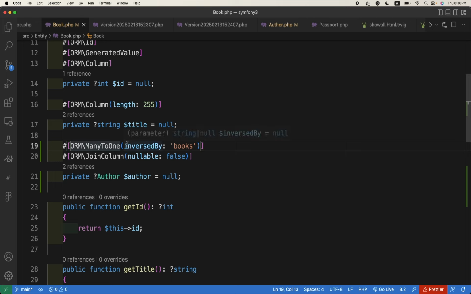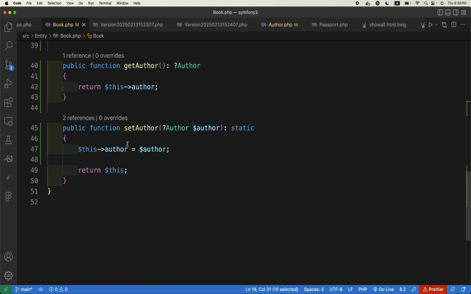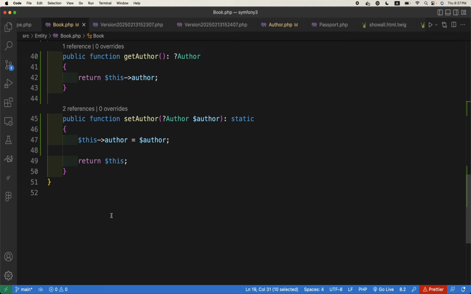But this is not just the distinction. The owning side is the one which affects the database table. Yes, sir. And how does it affect the database table? By creating the foreign key. That's it. Okay, so normal stuff now. Set author and get author.